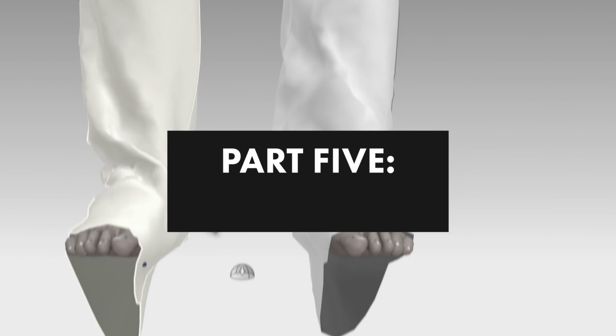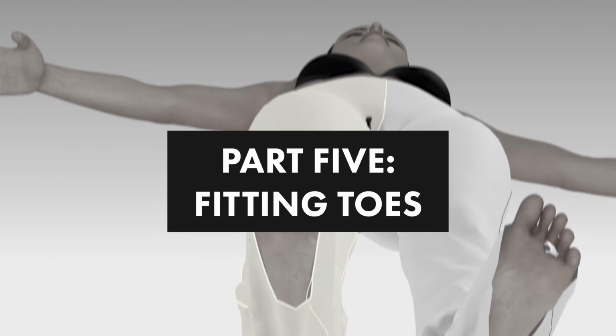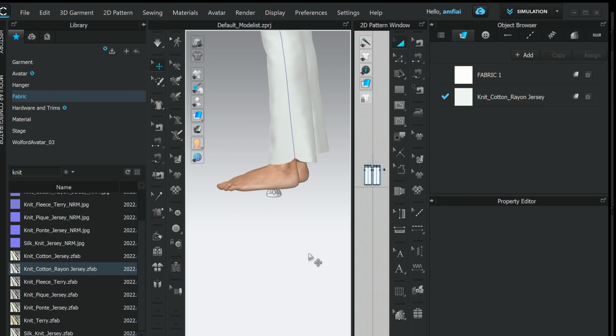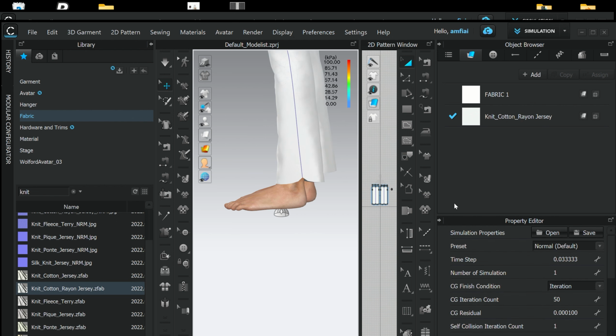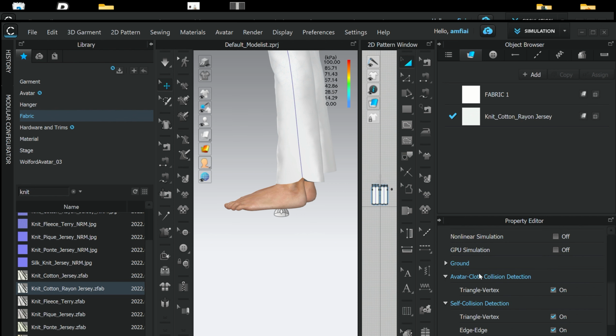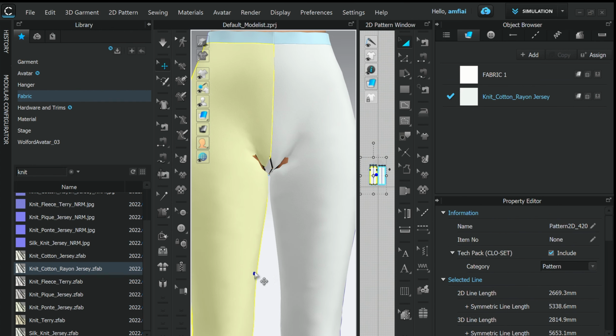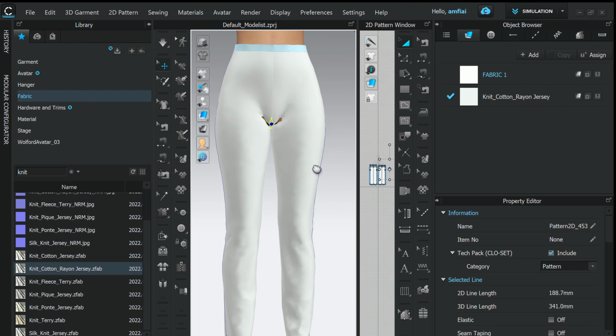Fifth part, fitting the toes. Most difficult activity of this video probably. We're going into the preferences, then into simulation properties, and we're first going to switch off our floor. So we go to ground, and in the collision we turn this off. So remove this tick.